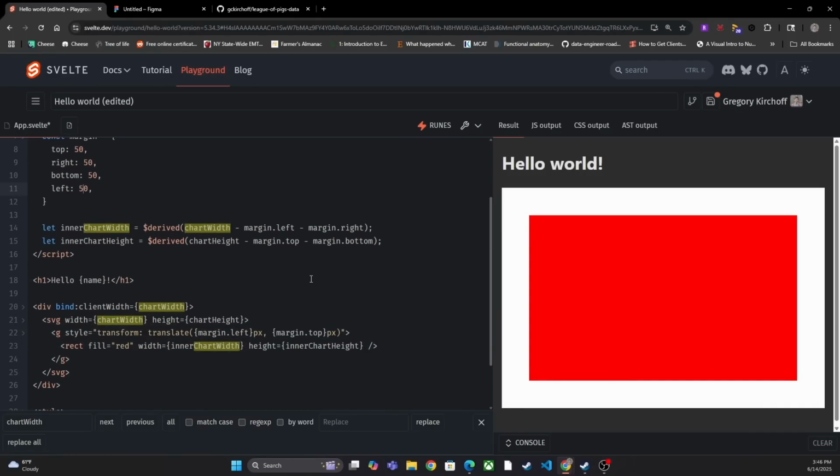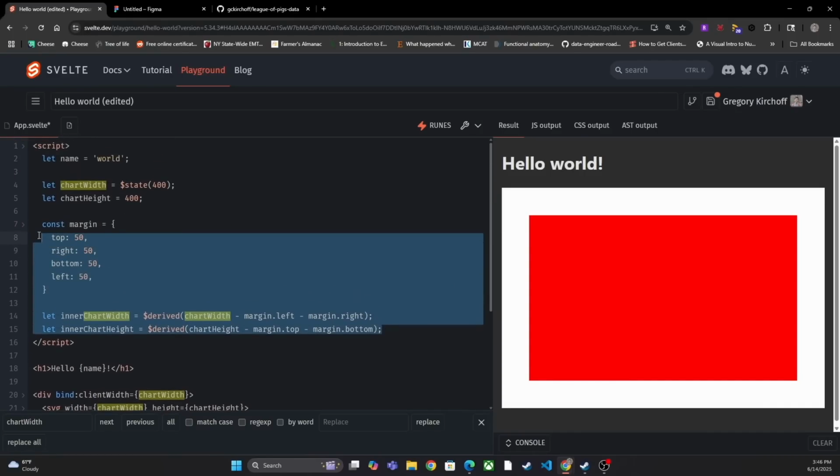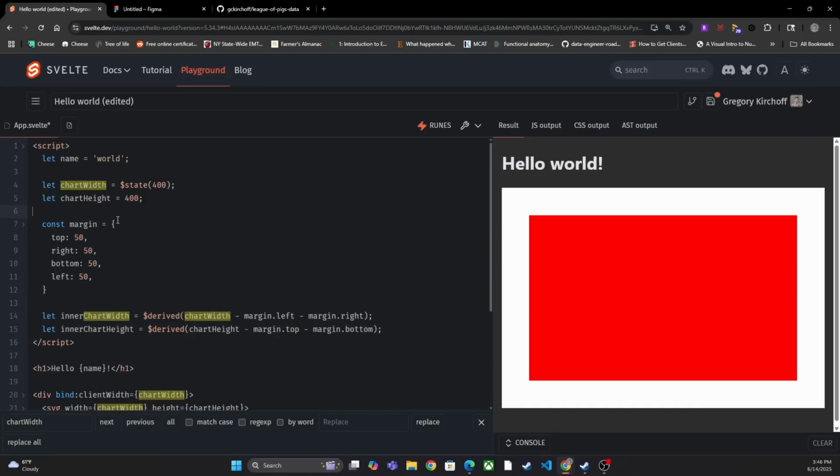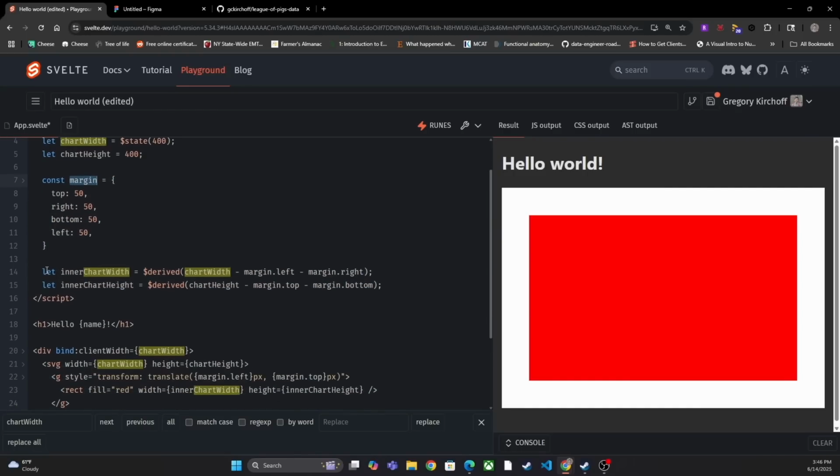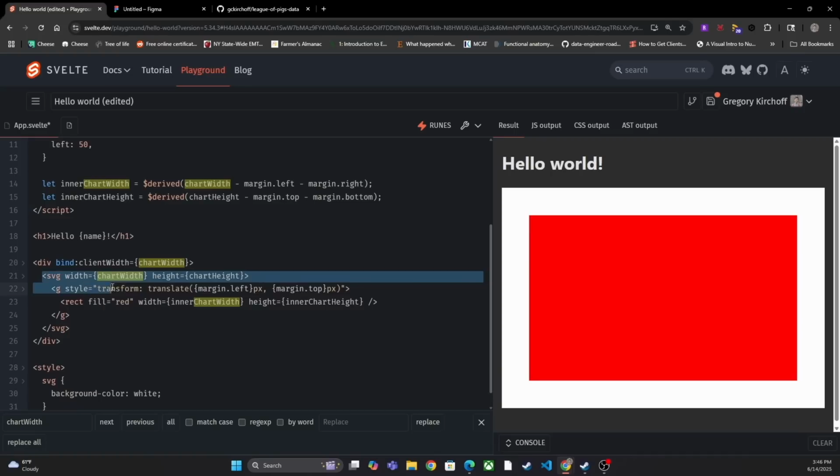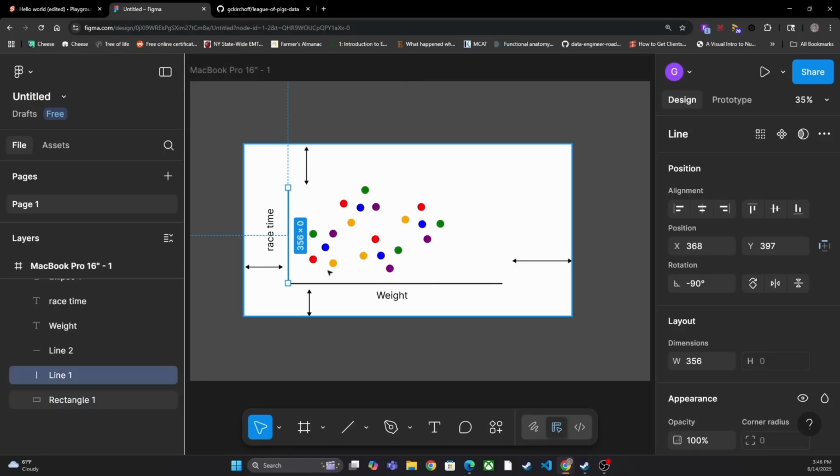That's step one done. This is exactly how you're going to do it in every other project going forwards. You're going to create your margin object just like this. You're going to make your inner chart width and inner chart height. And you're going to set up an SVG and a group element on the outside just like that. And there we go. That's step one done. But now let's make it look more like a chart. So for that, let's start with these axes right here.